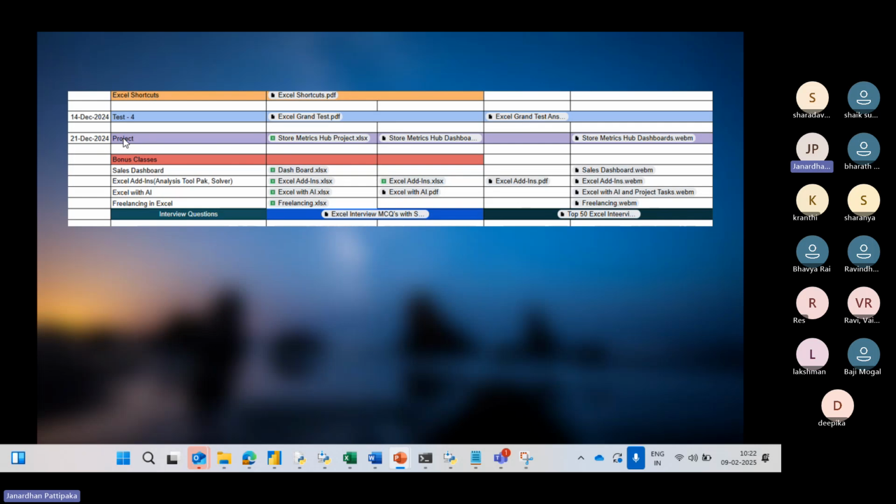And apart from that, one day of 2 to 3 hours will be devoted to 3 projects that will be provided. The store metrics project and other live projects will be shared with you. And apart from that, bonus classes: after completing all the classes, the most important class will be building the automated dashboard. We will build this sales dashboard, and it will be a live dashboard built for you.